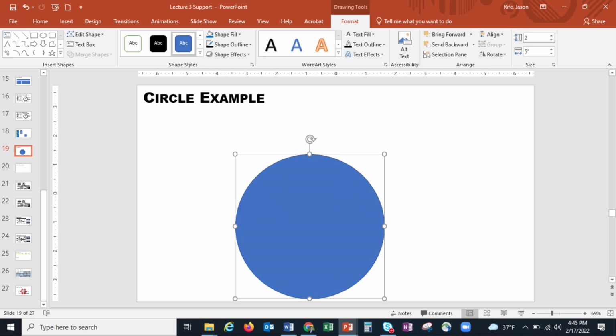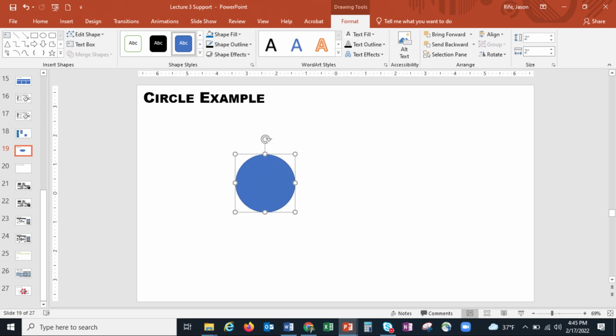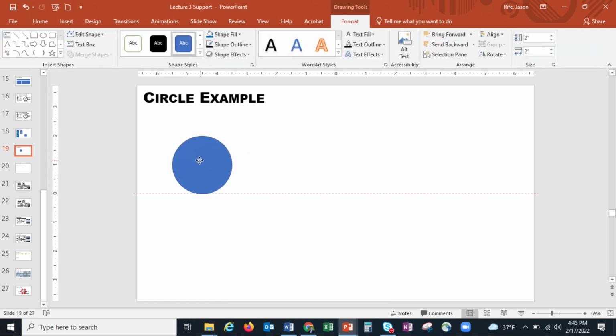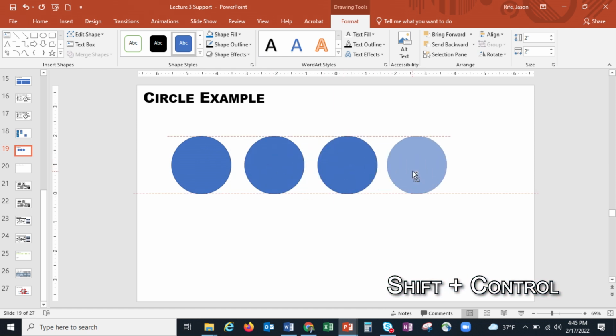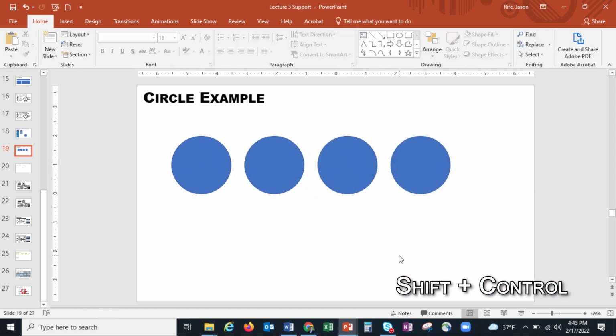So if I want to have a bunch of 2-inch circles, I make one and then we go back to use our copy functionality with Shift and Control. Now I have 4 perfect circles. This comes in really handy when we make icons. We'll talk about that in a second. So we've got objects now that are the same size and same shape.